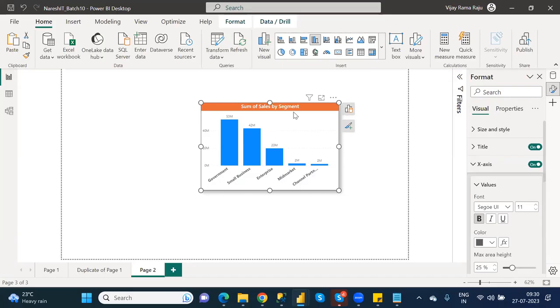And one more important point is this Format Painter will work only for similar visuals.